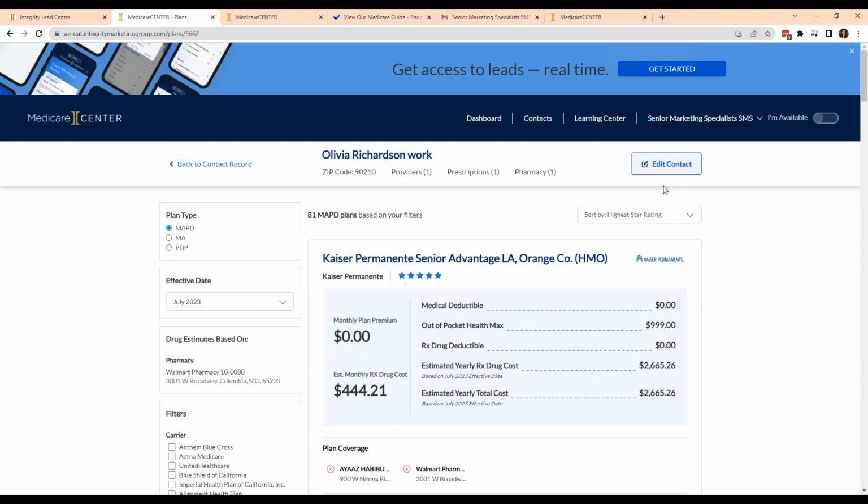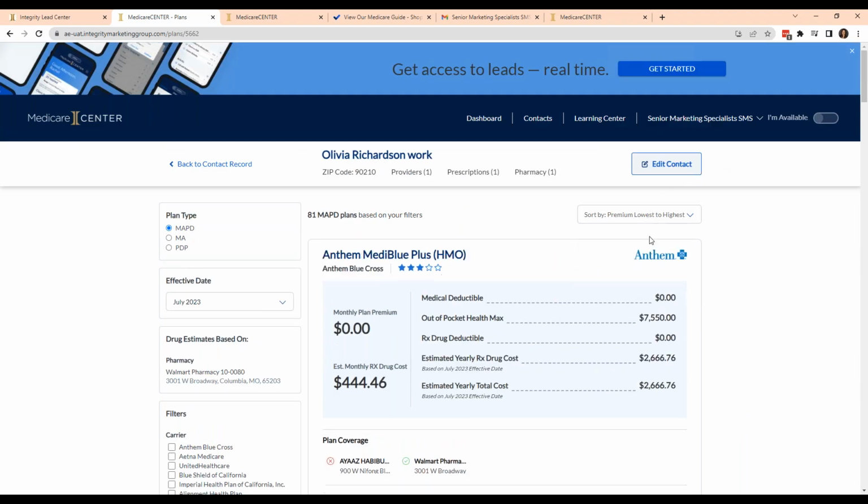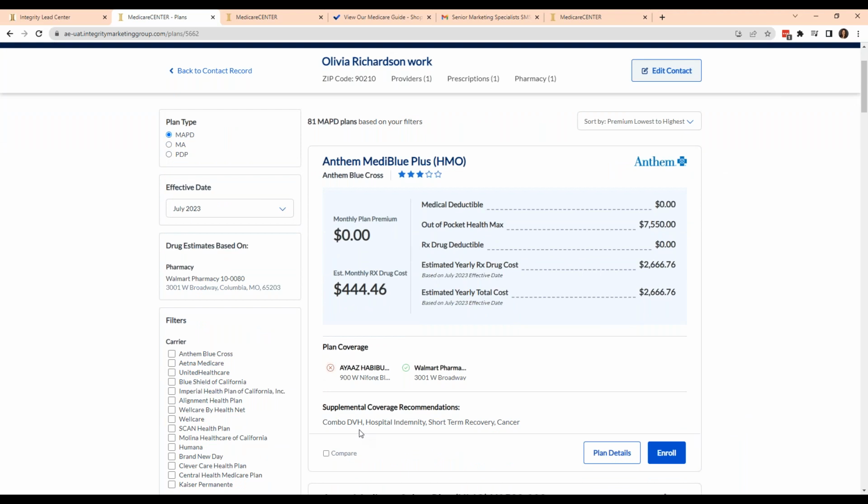Let me go back to the other one that had, yes, this one said DVH, hospital indemnity, short-term recovery, cancer. So this is saying that it doesn't have a strong dental, vision, hearing benefit. It doesn't have a strong hospital benefit. So it's telling me all the things that I should cross-sell if I'm going to write an Anthem Blue plan, which I think is really helpful. It's taking the cross-selling pressure off of you and putting it on technology.